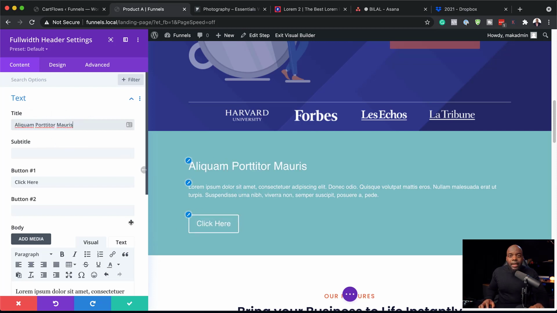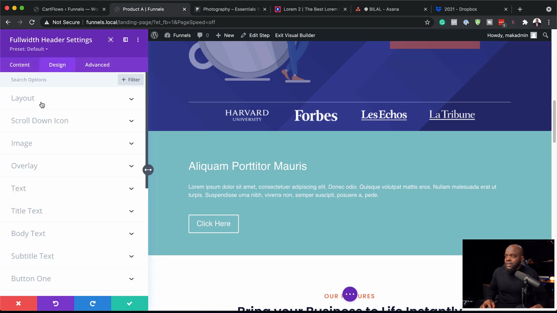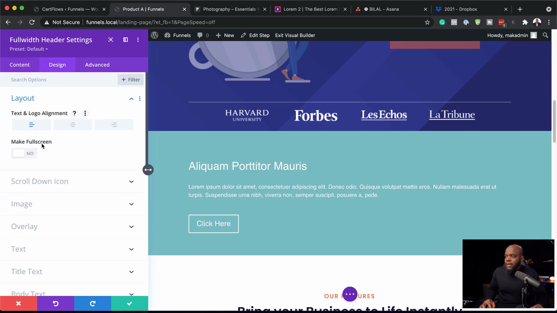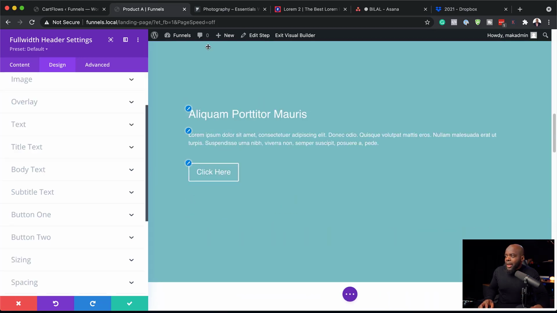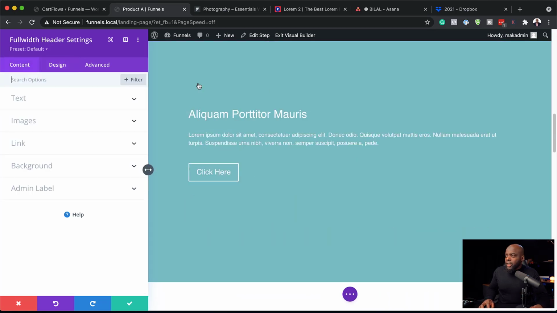We also have our button. Now, the most important thing here is to make sure that our button is linking to the next step. So I am going to make sure I link that in a moment. So what we need to do next now is to go in and make some changes to this. I'm going to come over here to my design tab, click on layout, and I'm going to make sure this is full screen. And then I'm going to go back to my background and change my image.